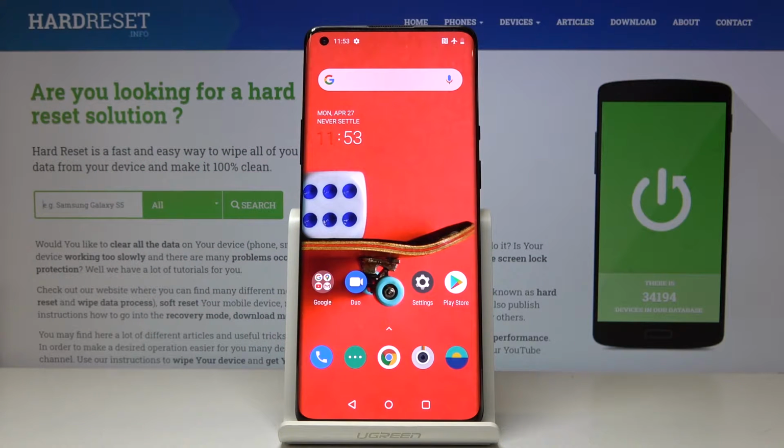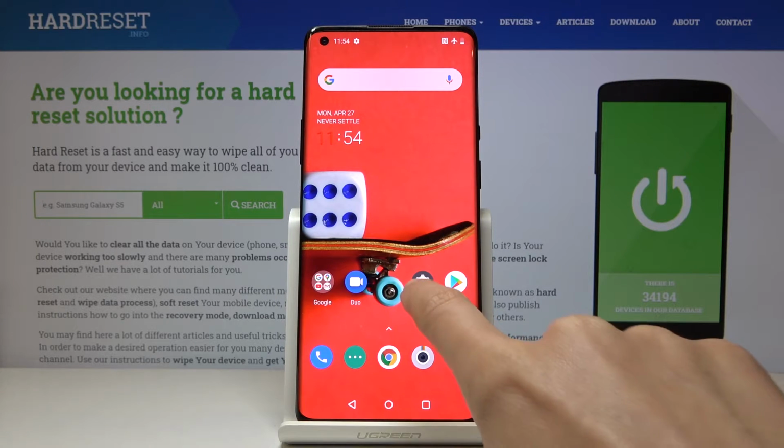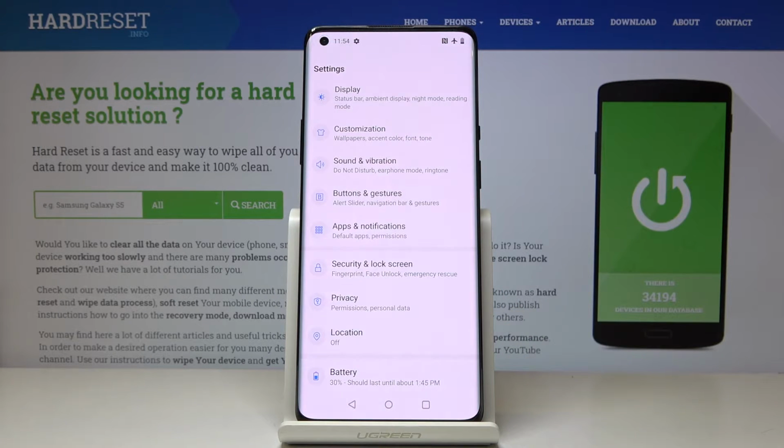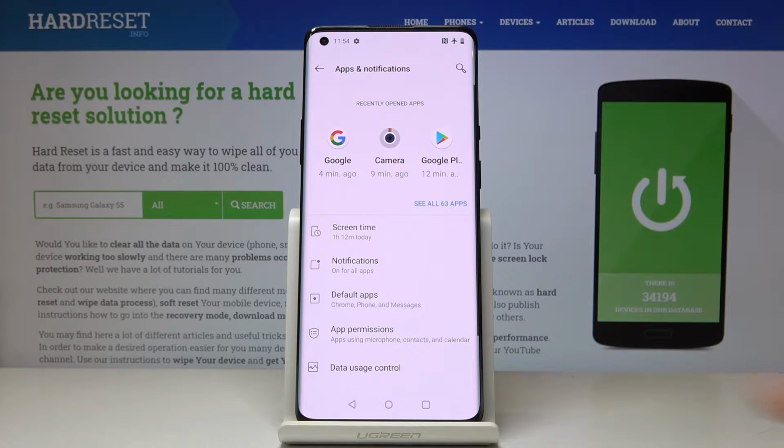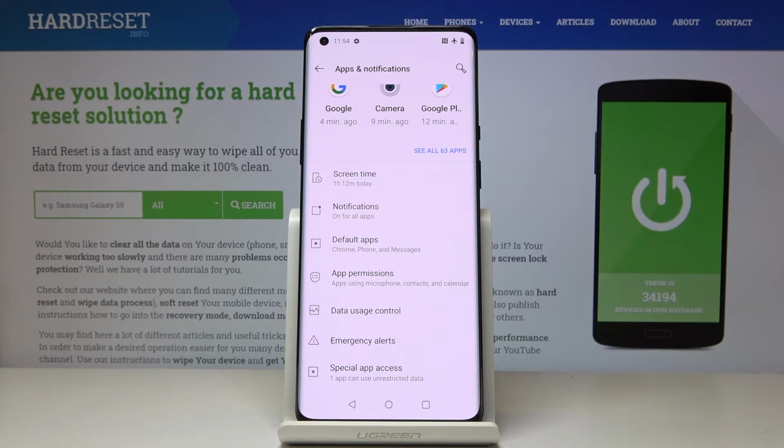Here we've got a OnePlus 6 Pro, and let me show you how to activate installation of apps from unknown sources on the following device. So at first you have to open the settings, then find and select Apps and Notifications, scroll down to the very bottom of the list and click on the Special App Access tab.